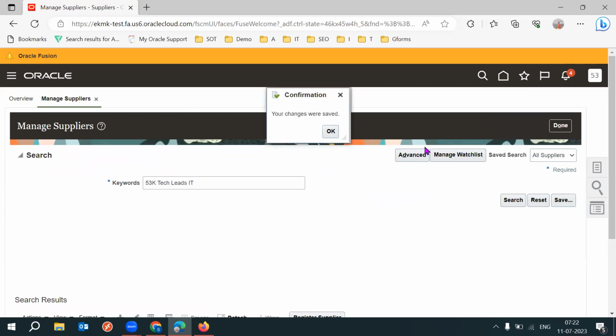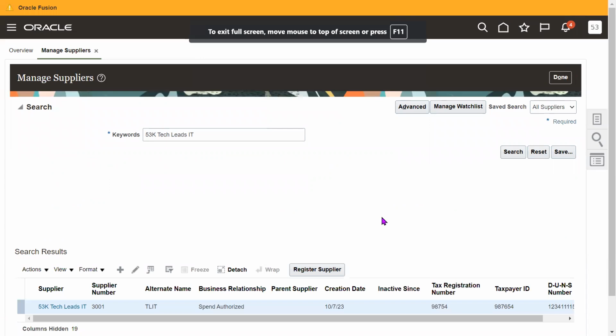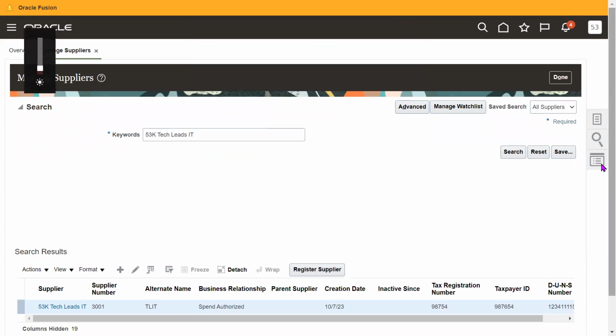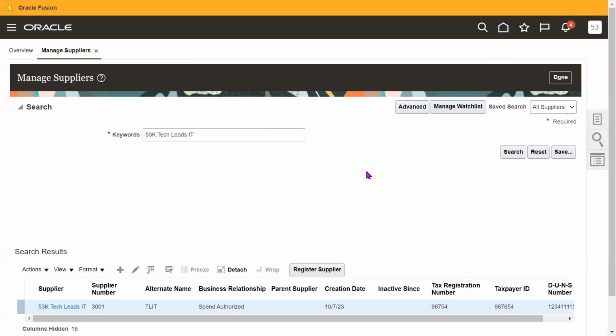That is about the supplier creation. And suppliers can be created in multiple ways, as I mentioned. I have explained one method now. What is that method? Create supplier. The other method is the FBDI template.